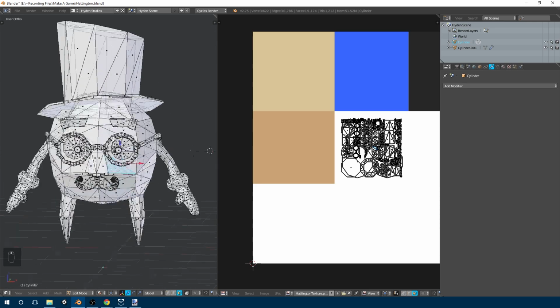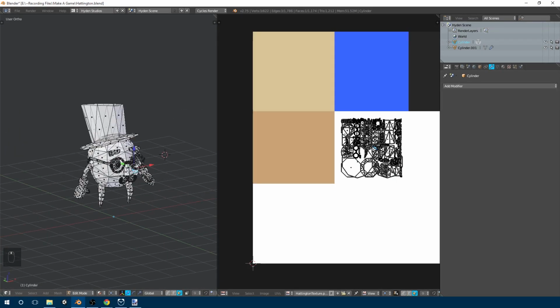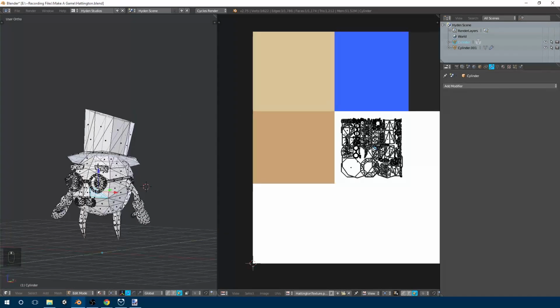And my middle mouse wheel is starting to act up again, so just give me a second here. Gotta make sure it starts working. Okay, good.